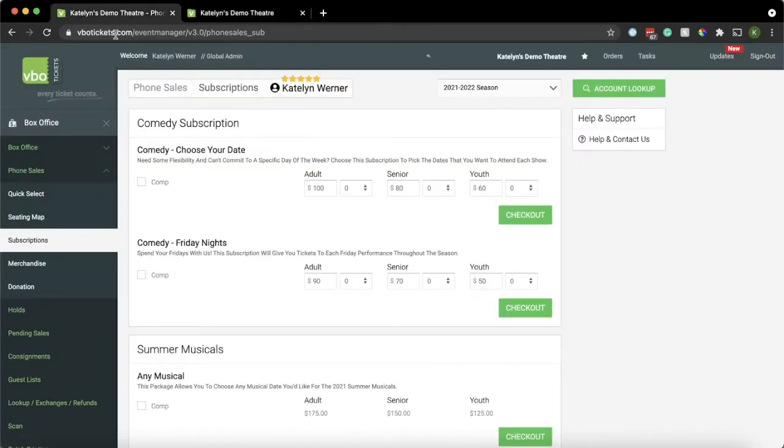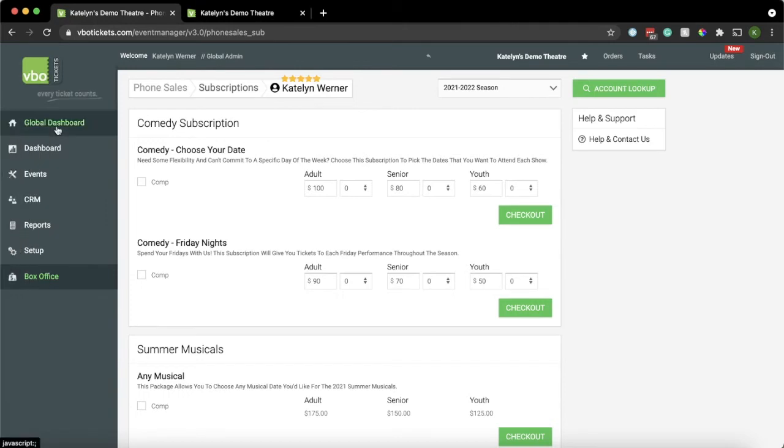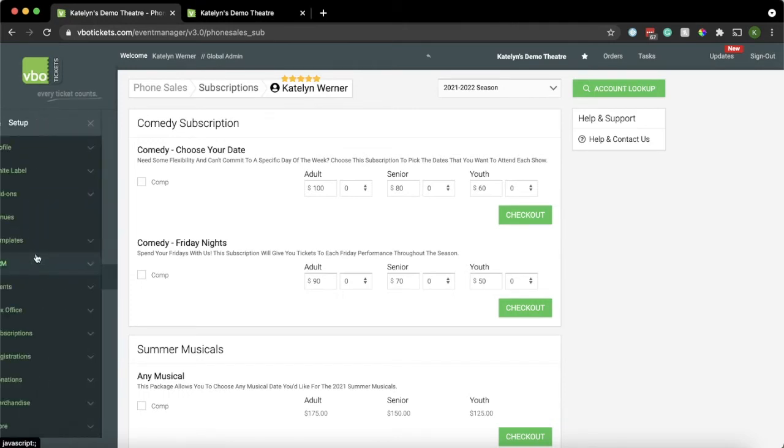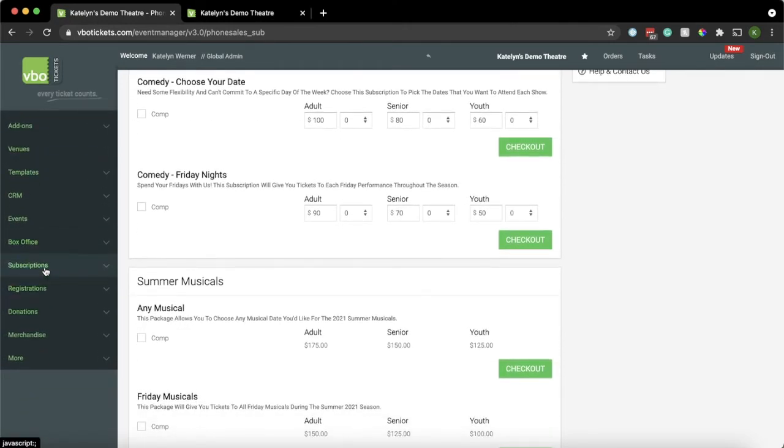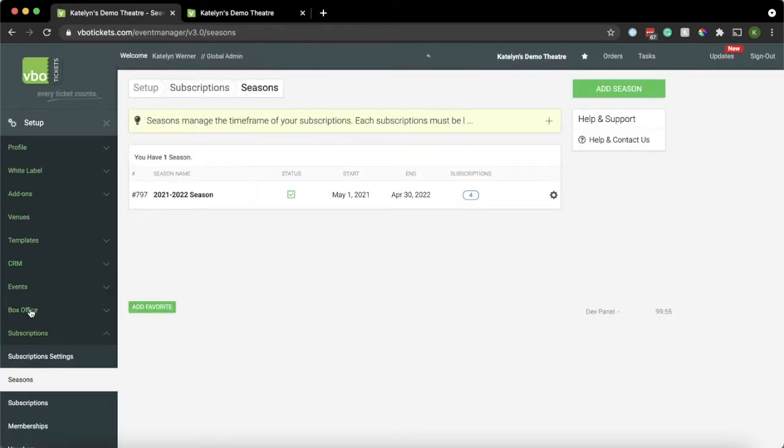So I'm going to go back into the back end, close out of the box office, and first we'll go into setup, subscriptions, and then seasons. So we want to make sure that you have a season set up. The season is the date range that your subscriptions are available for. If your season runs from September to May, you could put those dates in, and then you build your subscription options within that season that you have set up. You should really only have one season a year, and the dates for your seasons shouldn't overlap.